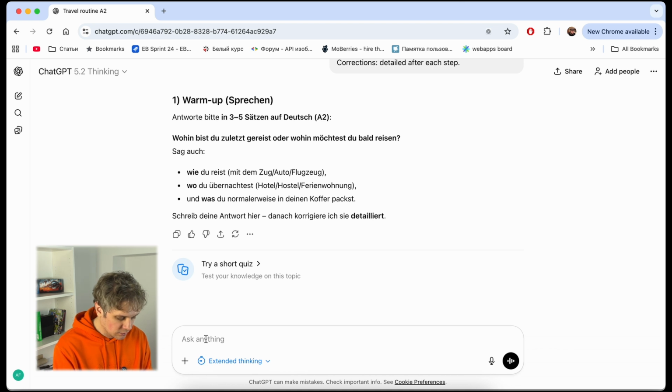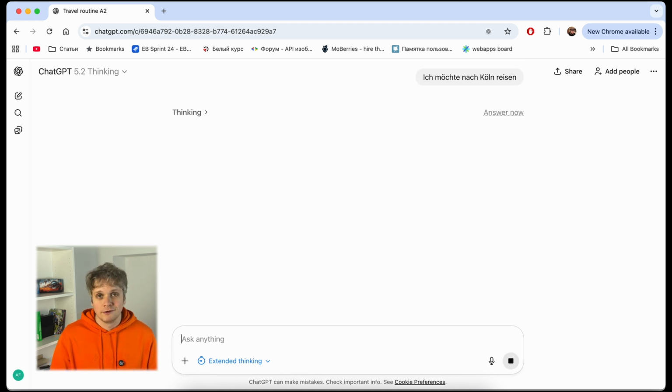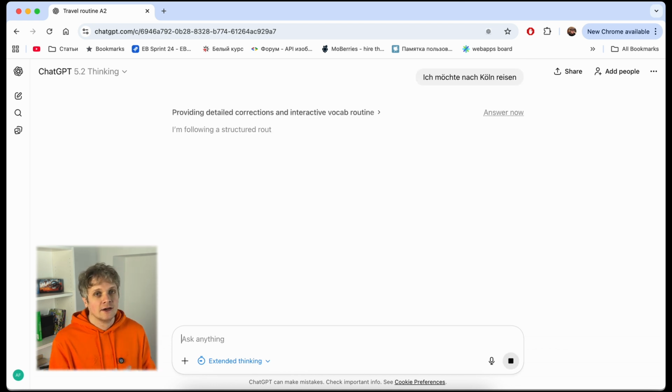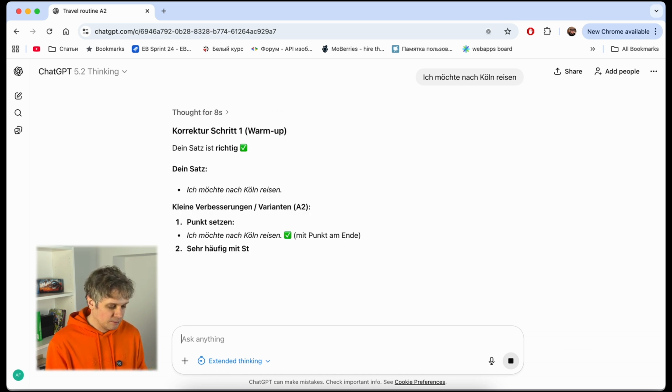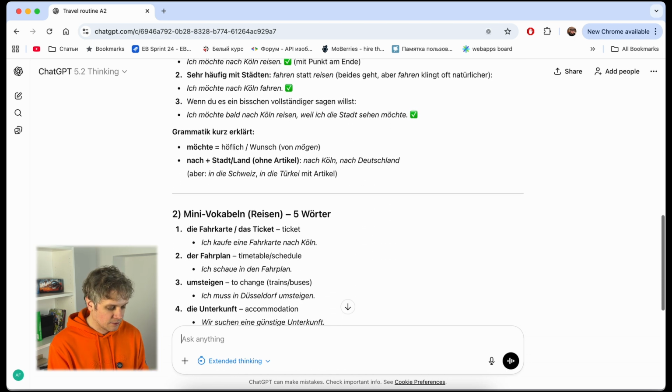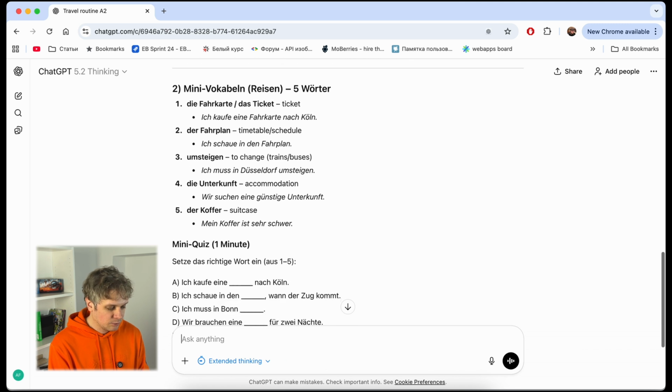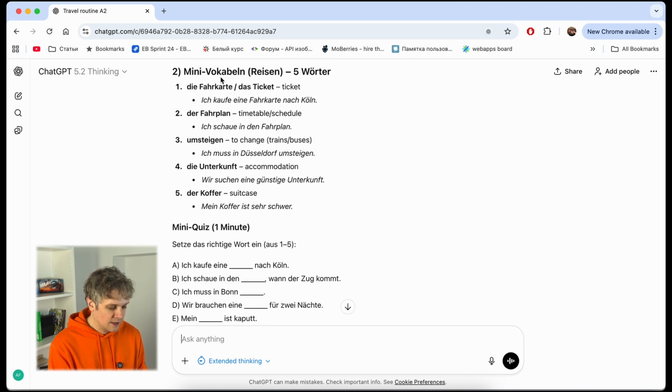Let me write a short answer. I wrote that I want to travel to Köln. And now, because I asked for feedback after each step, it will send me back more details and some grammar. And after that, we go to the second step and our short vocabulary section.